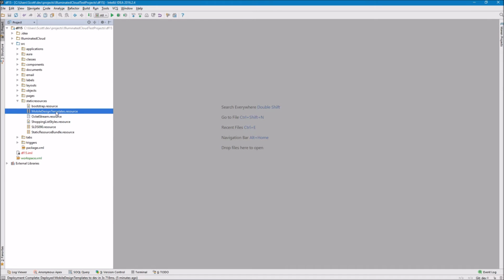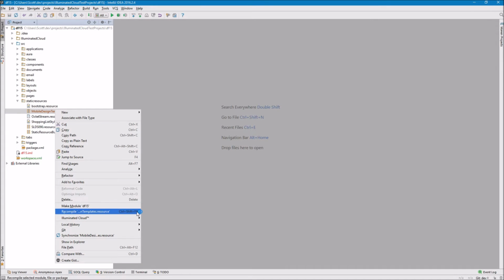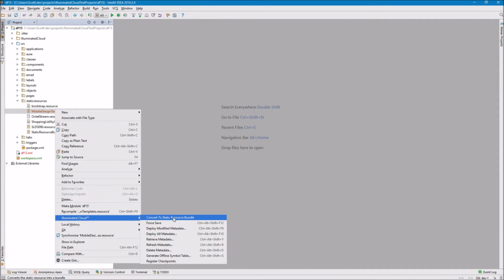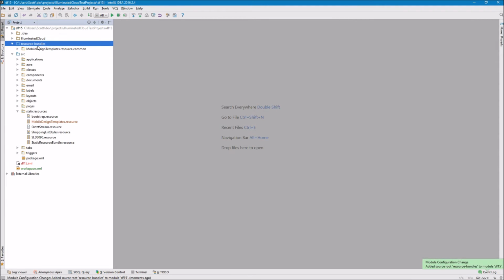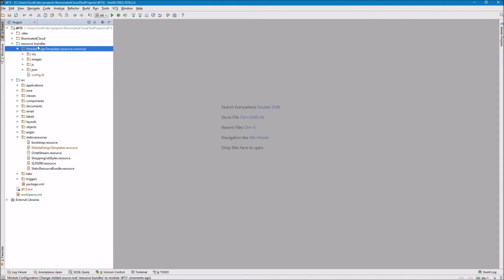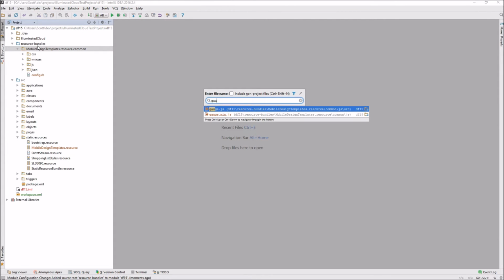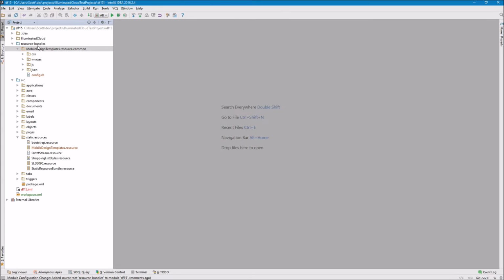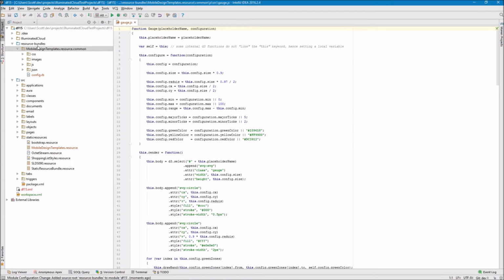And now I'll recreate the static resource bundle. And what you'll see is that it's added a new source root called resource bundles as a peer to source, and it's expanded the archive type static resource into that area. And now if I manipulate resources, I'll just go ahead and navigate to one of the JavaScript files within here and make a change to it.